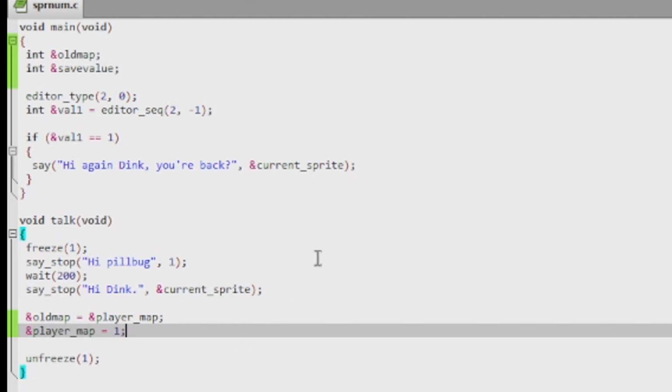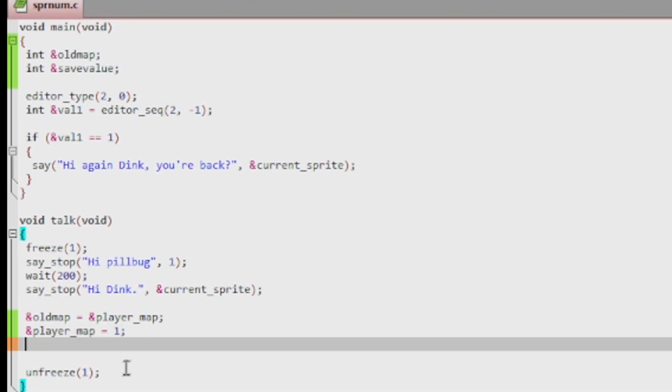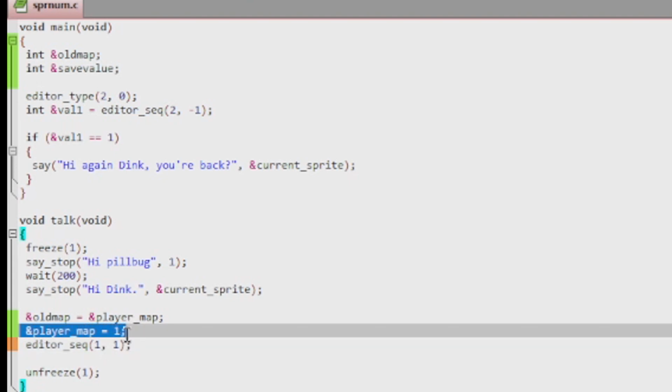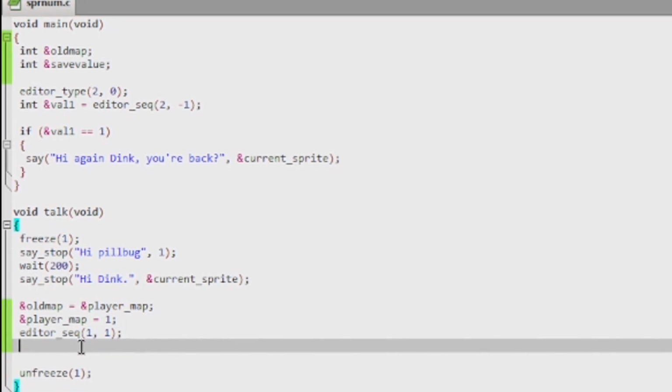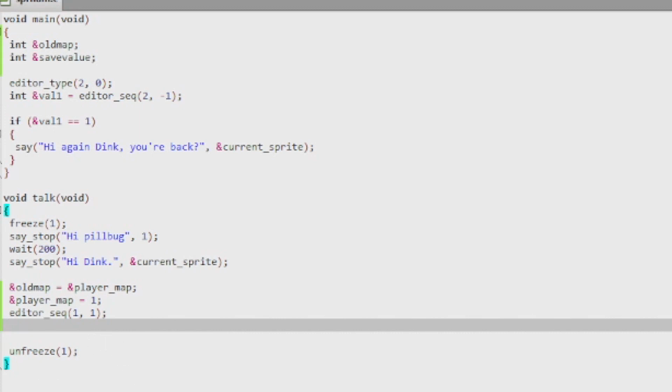Then, once we're in map number 1, we want to store a value. We're actually storing the value in one of the editor sprite numbers. So we can just use editor sprite number 1. We can start there. So we can do editor seek 1, 1. So we're storing the value 1 in editor sprite number 1, and this is for player map number 1. Then, after we've stored that value, we need to change the player map back to the original map, which is stored in end old map. And then that's it. That's all we have to do.